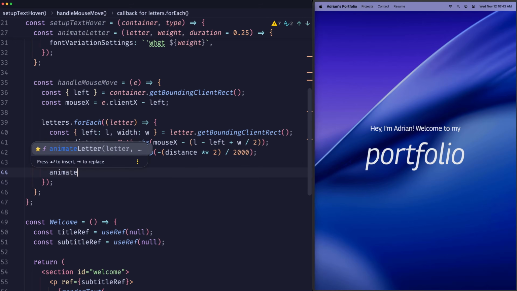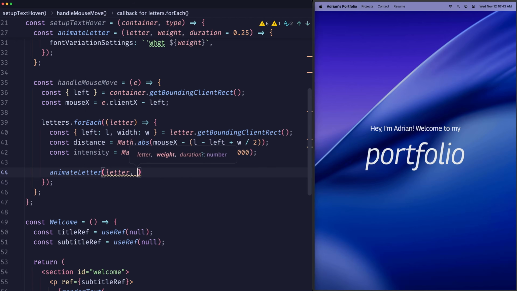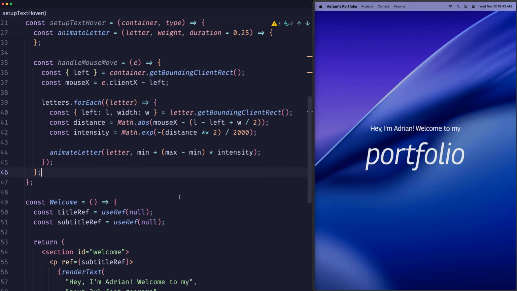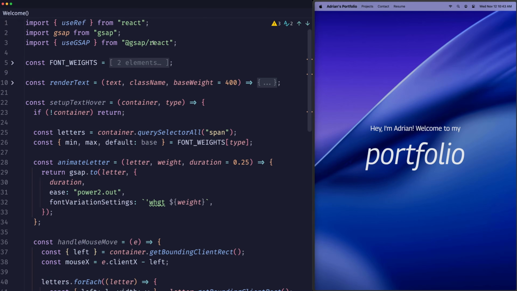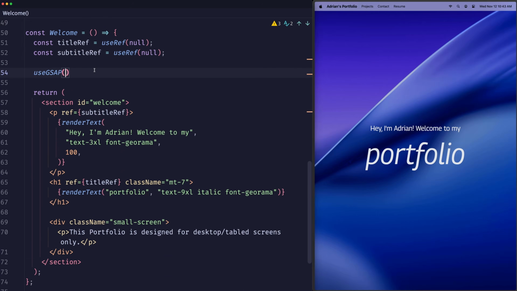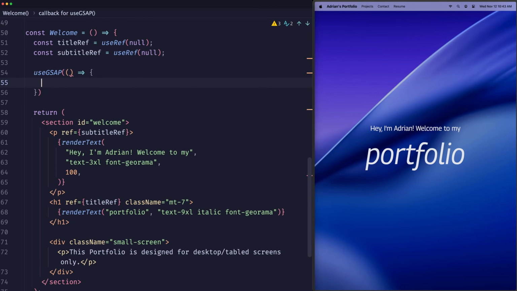So I'll say animateLetter. Now we have all the info we need. Which letter we're animating, the weight, which is going to be equal to min plus, in parentheses, max minus min times the intensity, and you can save it. Now to actually turn it on, you can head within the Welcome component and use the useGSAP hook, which is coming from GSAP React. Within it, you can create a callback function and have a dependency array, defining when this will happen. It'll only happen at the start.